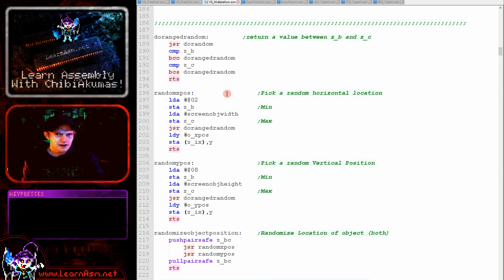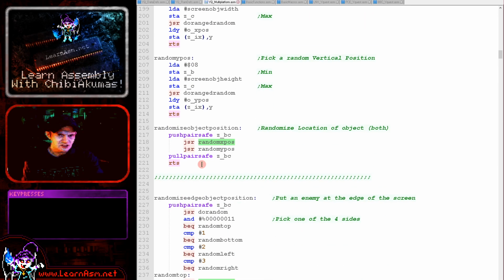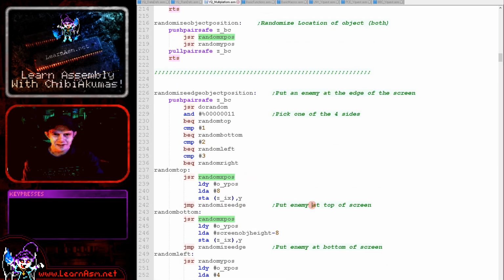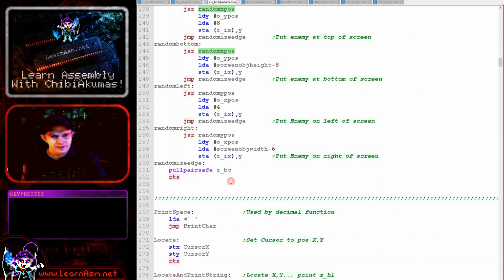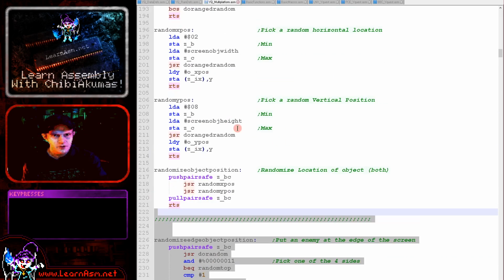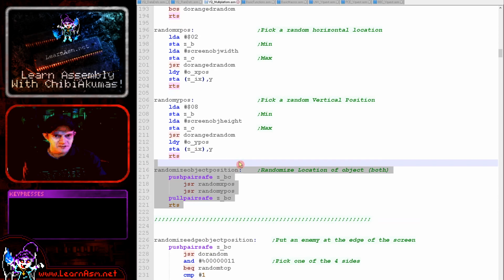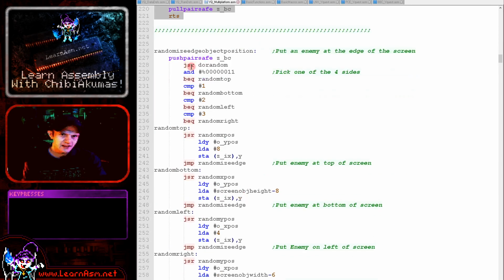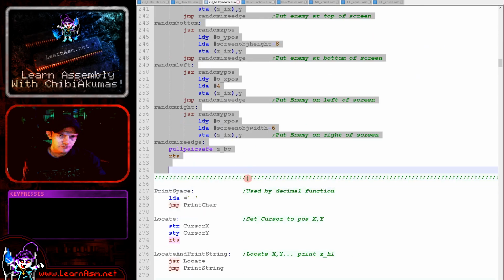We've got ranged random here. This is for producing random numbers, and then we actually build this up into a routine that will select an edge for the objects to appear on, because when an object's killed in the middle of the screen, it will reappear at the edges. So that's how we do it, and that's what these random number generators are for. So in some cases we're randomizing the entire object position. In other cases we're just randomizing an edge to start on.